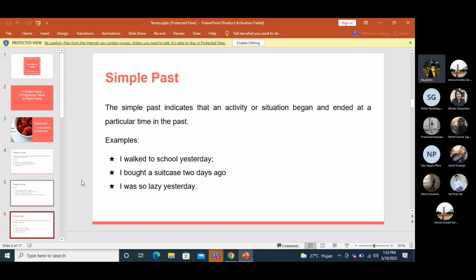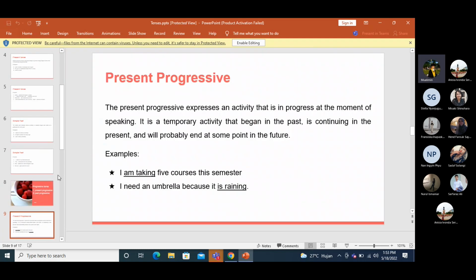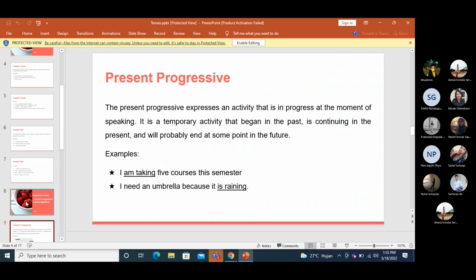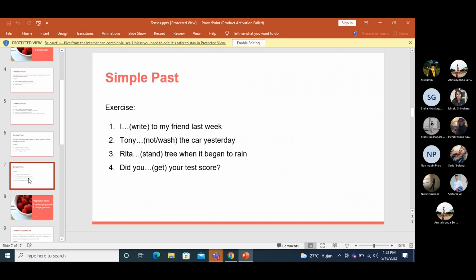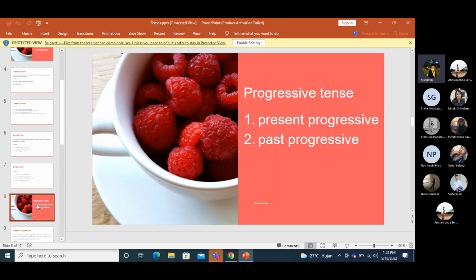And then here, simple past. This exercise is for simple past. And then this is progressive. Present progressive and past progressive.